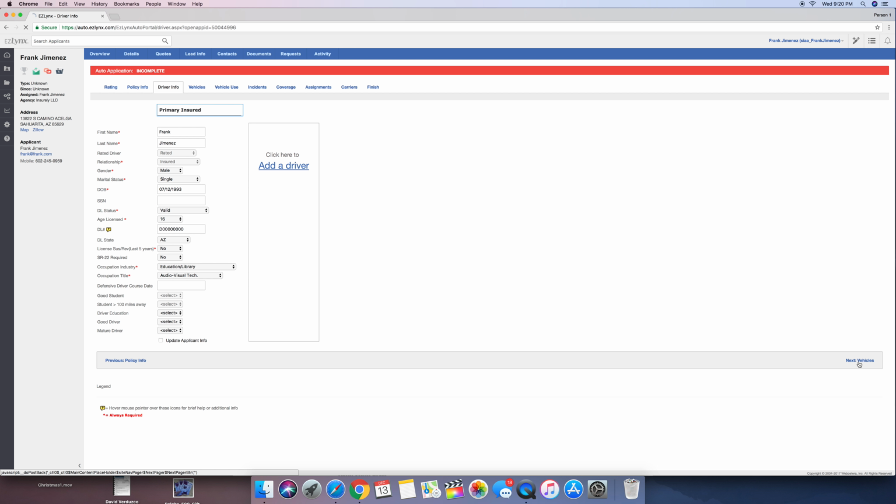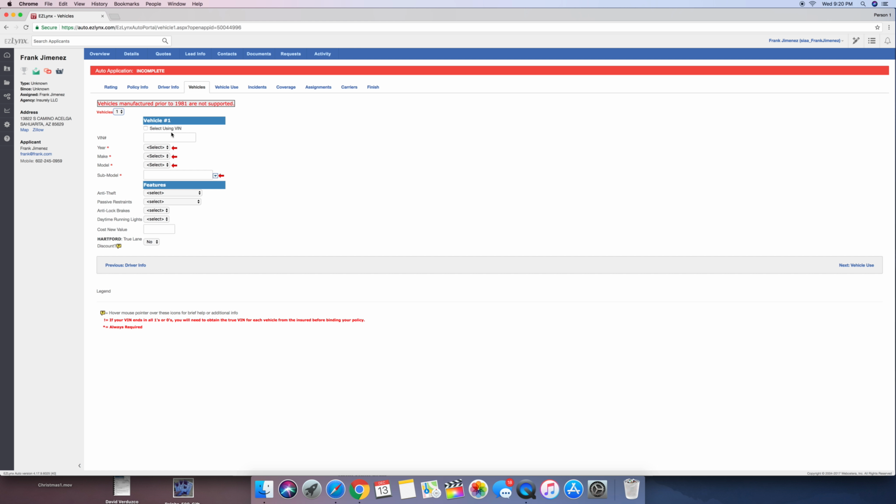So once you're done with that, you're going to go to vehicles, and it's the same thing here. So if you have a VIN number, you can put in the VIN number. But if you do not have that, we're going to do year, make, and model. So we'll do 2017 Honda Type R.